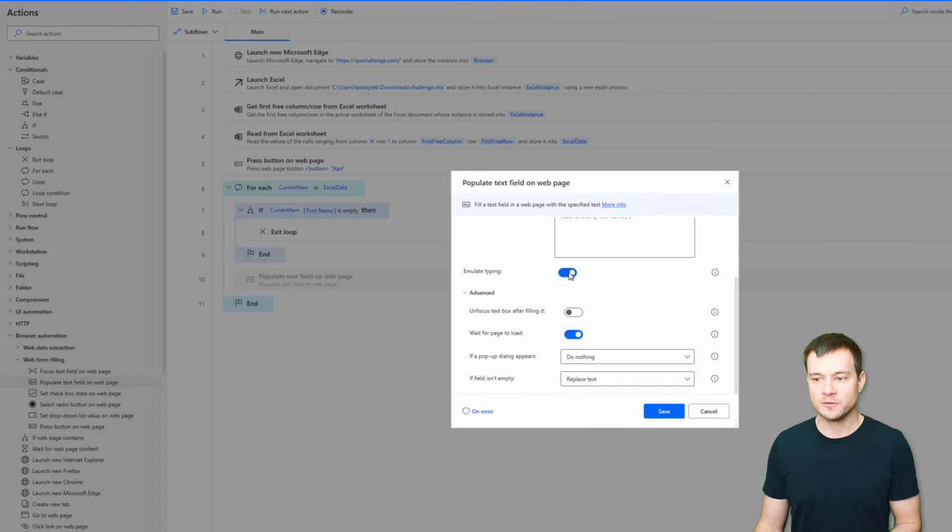And then if you as well don't select the emulate typing, it will not even gain focus. So that's the second thing. And the third is to wait for page to load.